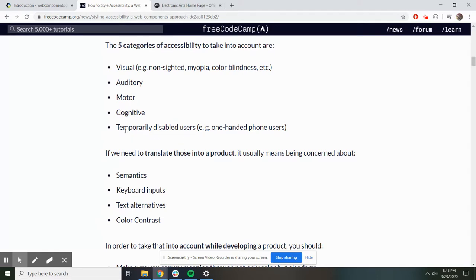So if we think about how we use the web, we need to make sure that everything follows the web content accessibility guidelines when creating these web components. So if you're using already pre-existing components, these should already be in place.